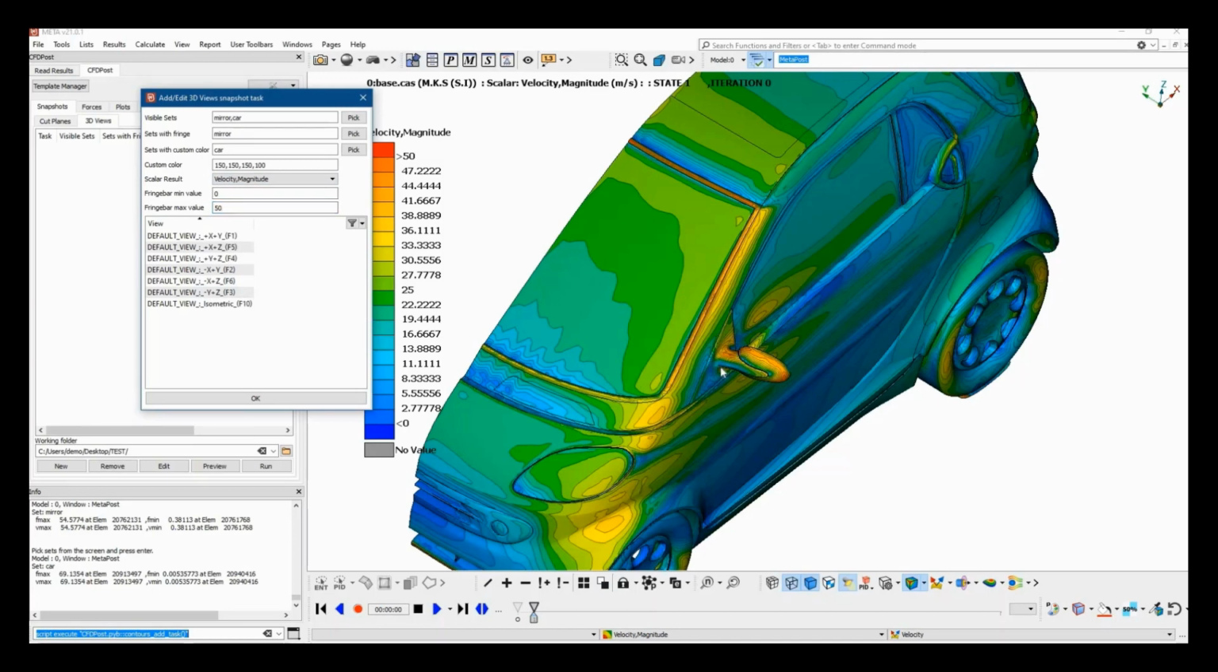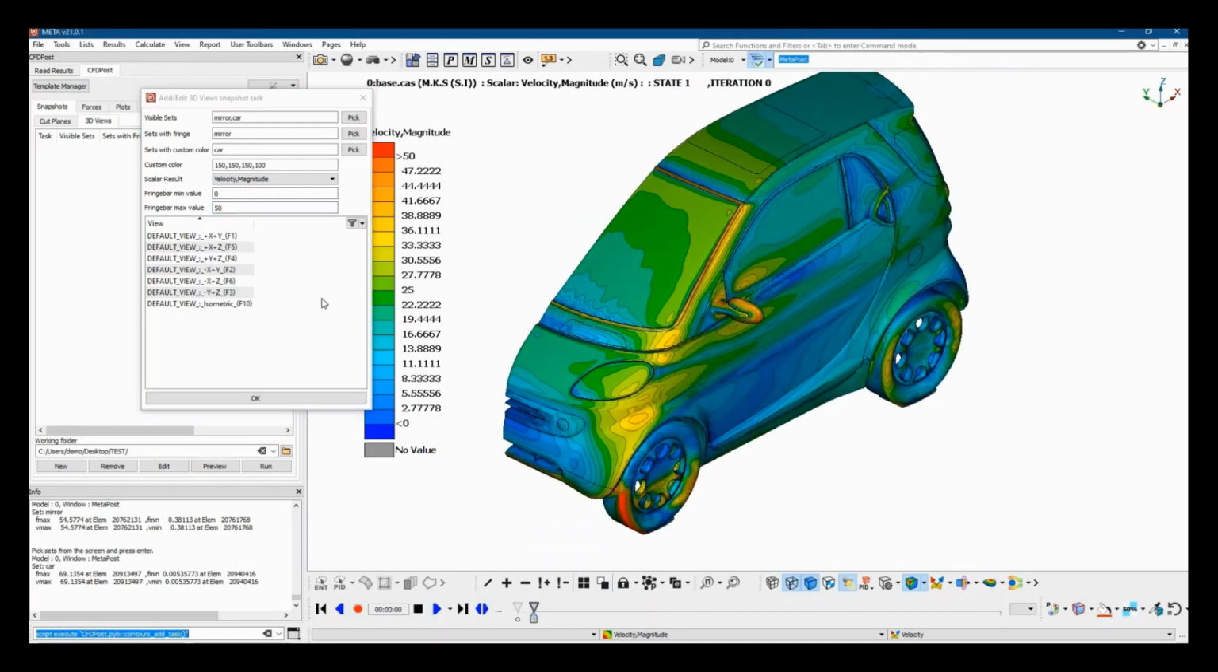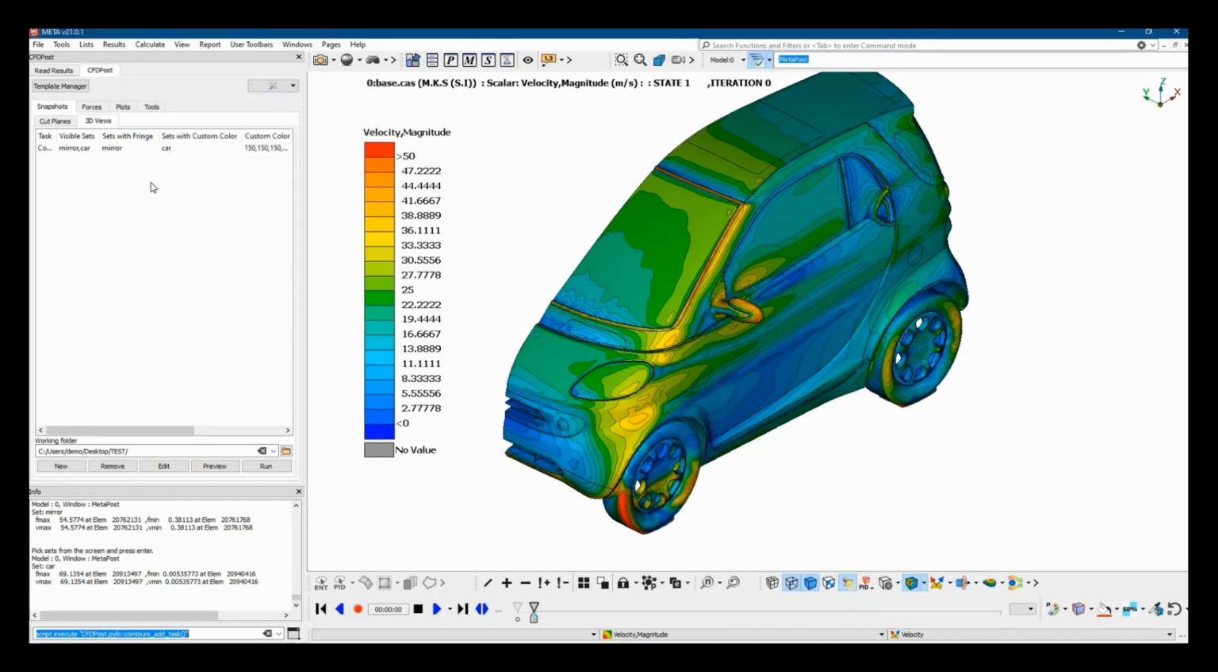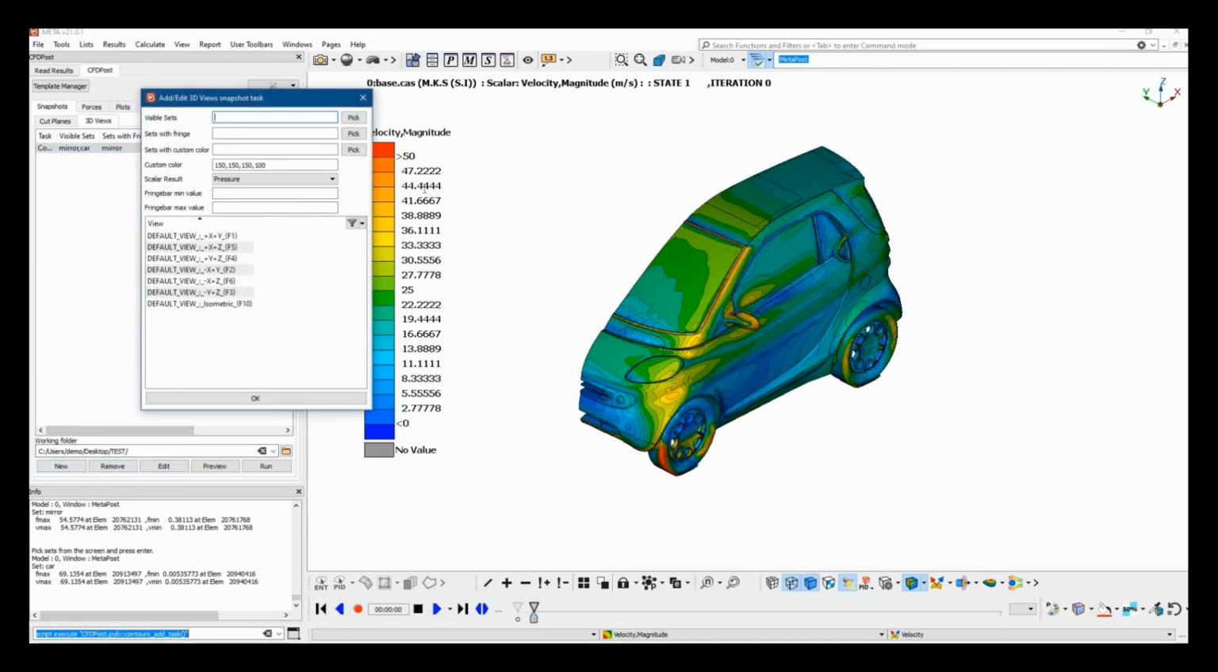And then we can select the views to be applied before the snapshot generation. From this list, we can select either one or two or multiple views. I select all of them to create 7 snapshots in total. And the task is created. Again, I can edit it, remove it, or I can create another one.